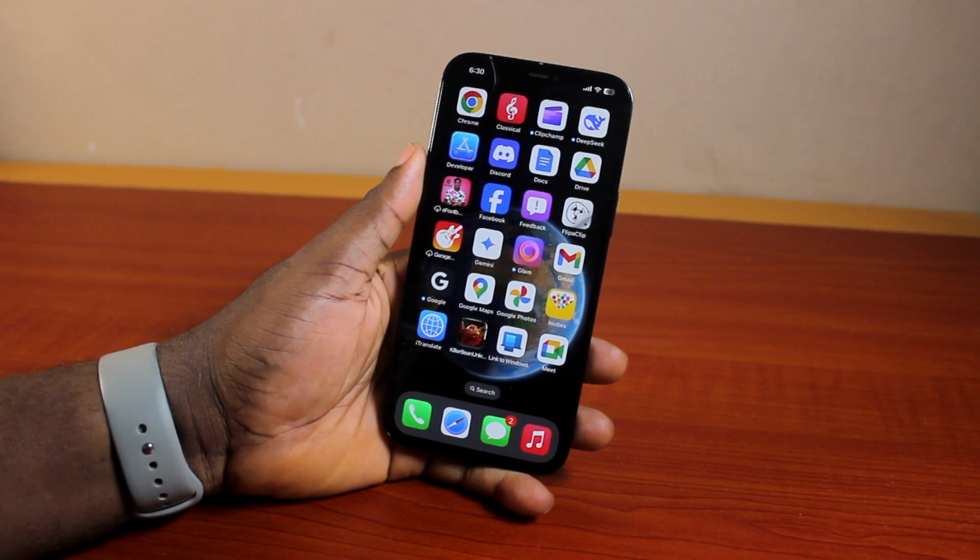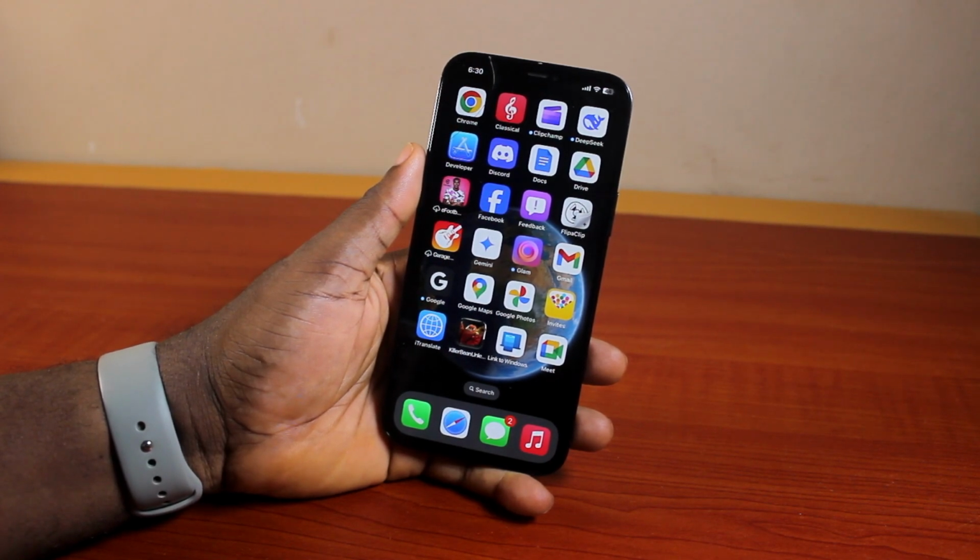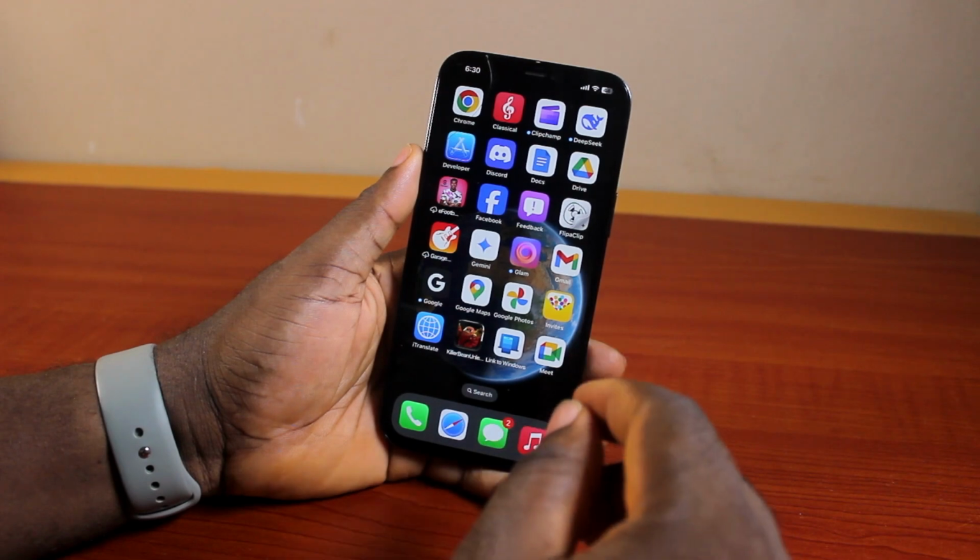Here, I'll detail how to clear RAM cache on iPhone 12, or how to clear iPhone 12 RAM. So if you want to clear your iPhone 12 RAM, then here's a video for you.